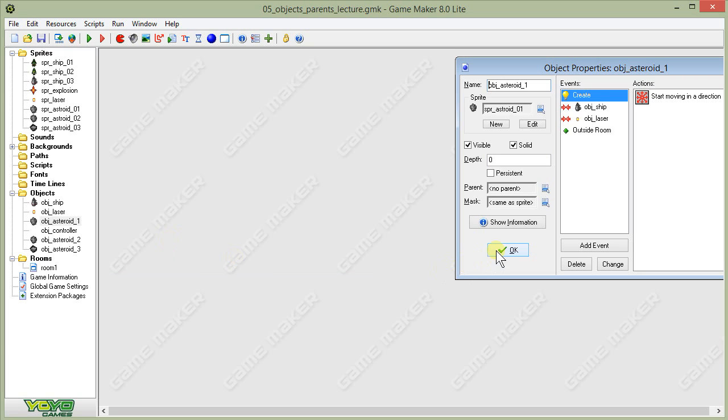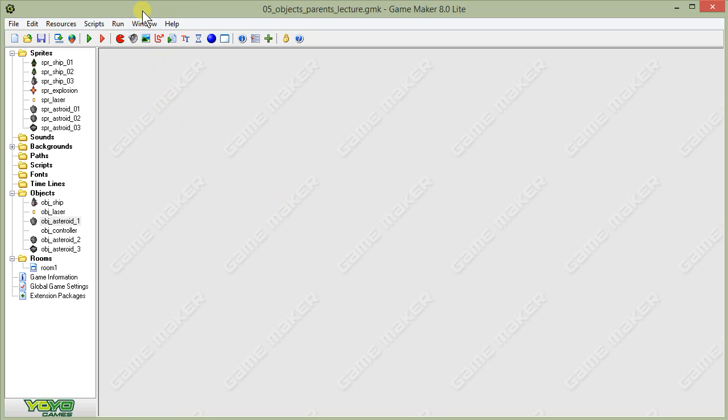So that gives a good indication of some of the ways you can save time. It's a pretty simple example, but as your games get more and more complex, these parent and child relationships become really valuable. So get in there and play around on your own, make your own version of this space game, and feel free to use this version in the building of your own space shooter game.